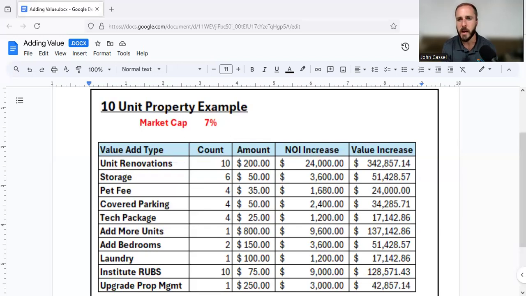Tech package is another way. Maybe it's an area where you're really upgrading the units nicely. Maybe it's a way that they can use their app to get into their unit without a key, smart thermostats, all that kind of stuff. If you offer a bunch of that, maybe you can increase rent $25 a month for the people that go with that package. So even if only 4 of them would do that, that's $17,000 that you'd be adding to the property's value.